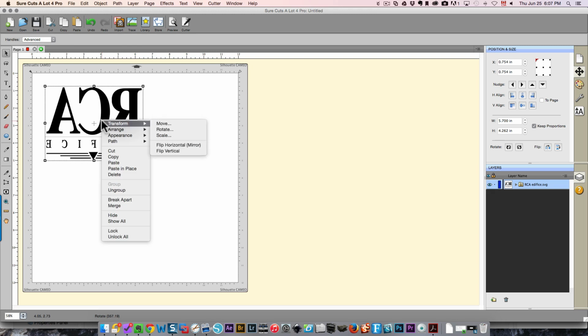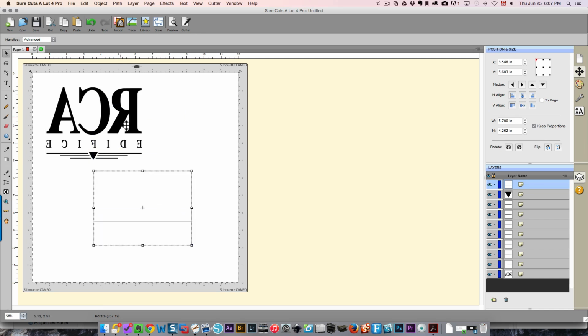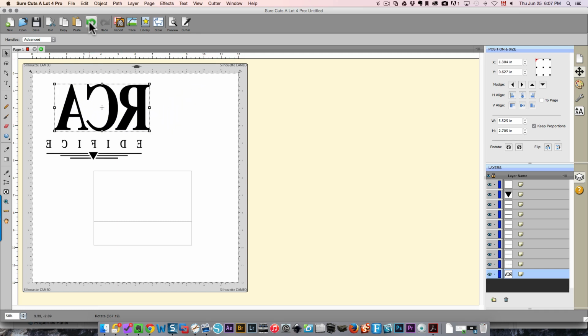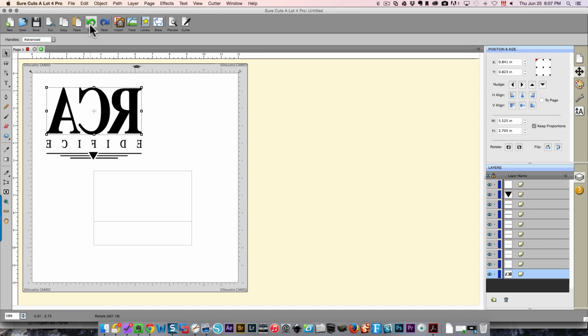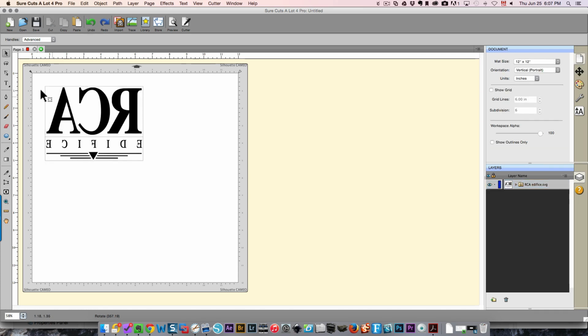So if you wanted to ungroup parts of the image, you can do that by right-clicking and ungrouping. And don't forget that the undo button is your best friend. Undo will undo whatever you've done and bring you back to where you were, so you can't break anything. Go ahead and experiment and try things out.